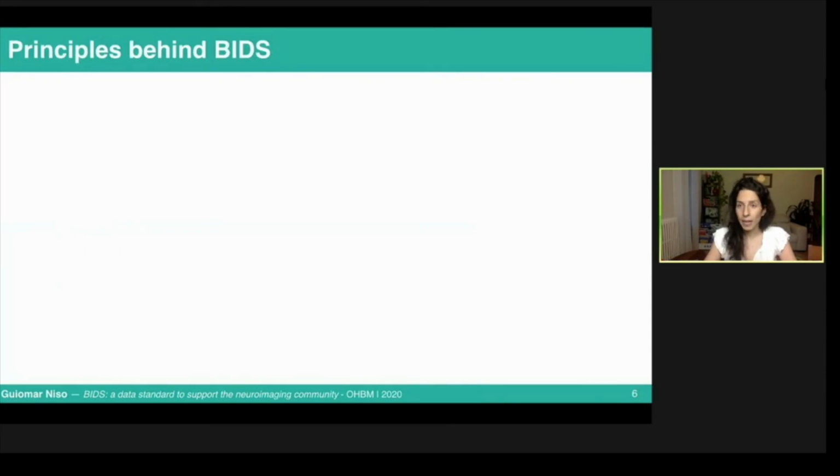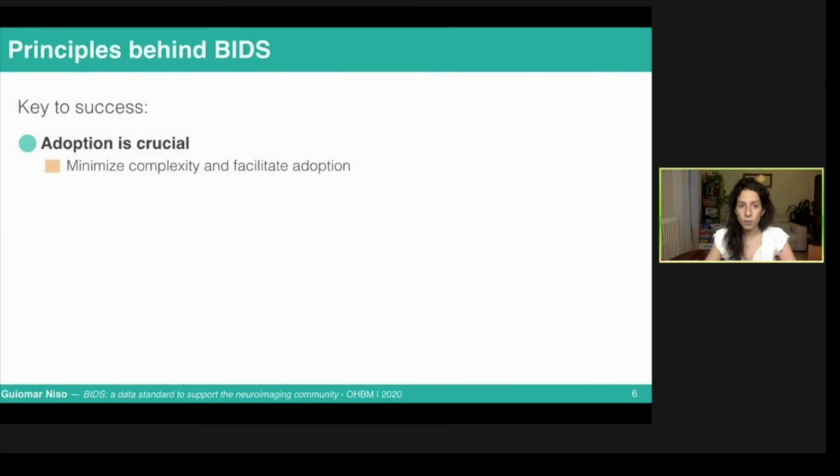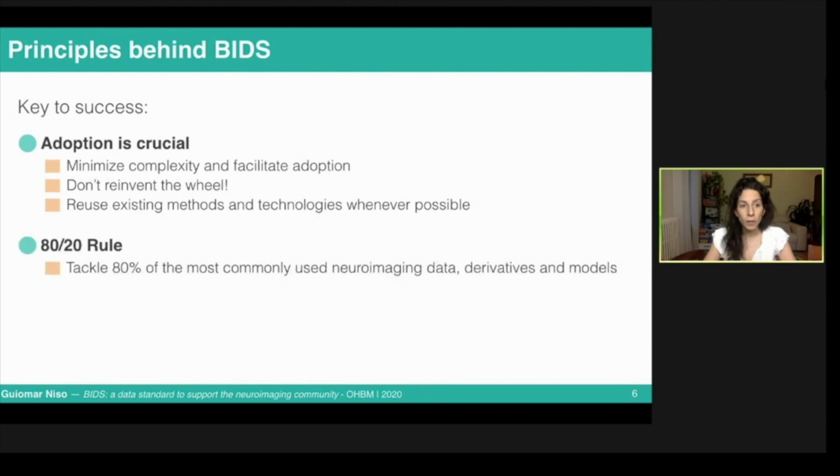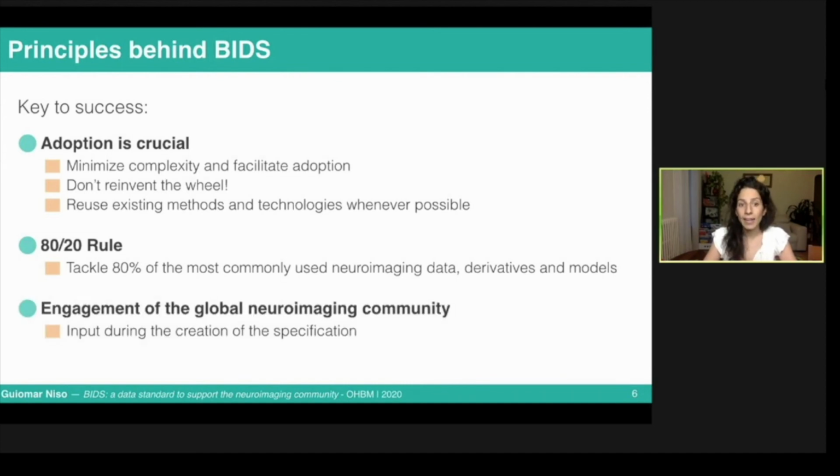The principles behind BIDS: the first one is adoption, which is crucial. We try to minimize complexity and facilitate adoption. We don't want to reinvent the wheel. We want to reuse existing methods and technologies whenever possible. We also try to tackle the 80% of the most commonly used neuroimaging data, derivatives and models, and engage the global neuroimaging community.